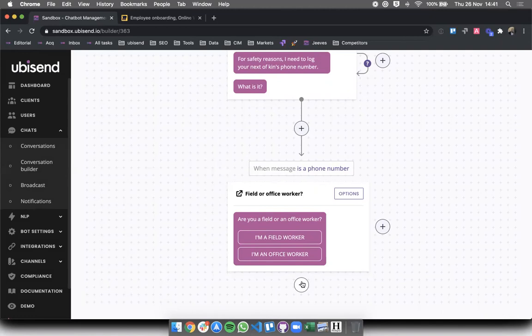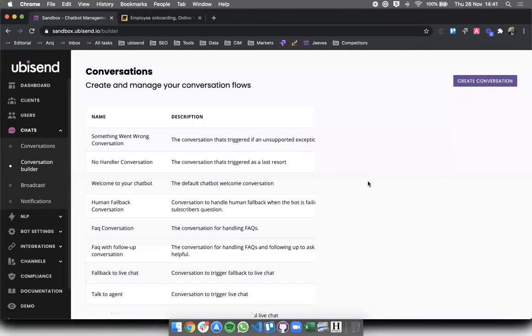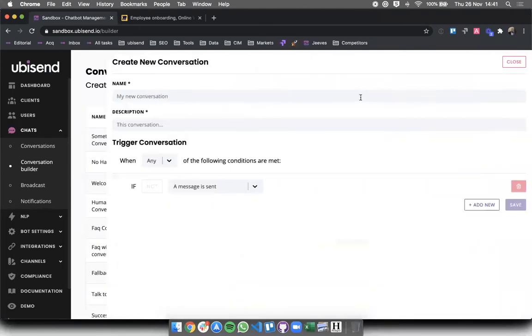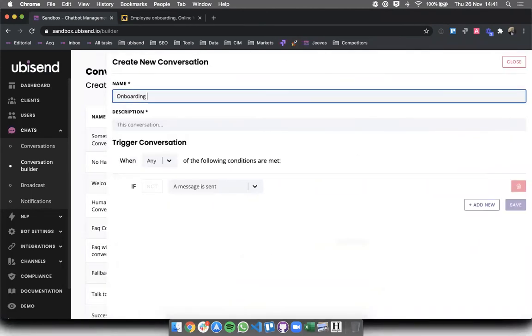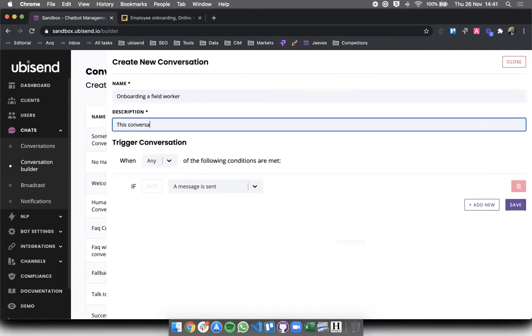So the way we do things instead is that from this point on, we're going to onboard the user into a different conversation based on what they've clicked. So I'm going to go back to the conversation builder, and I'm going to create a new conversation. So here we're going to onboard a field worker. This conversation helps with onboarding field workers to the company.